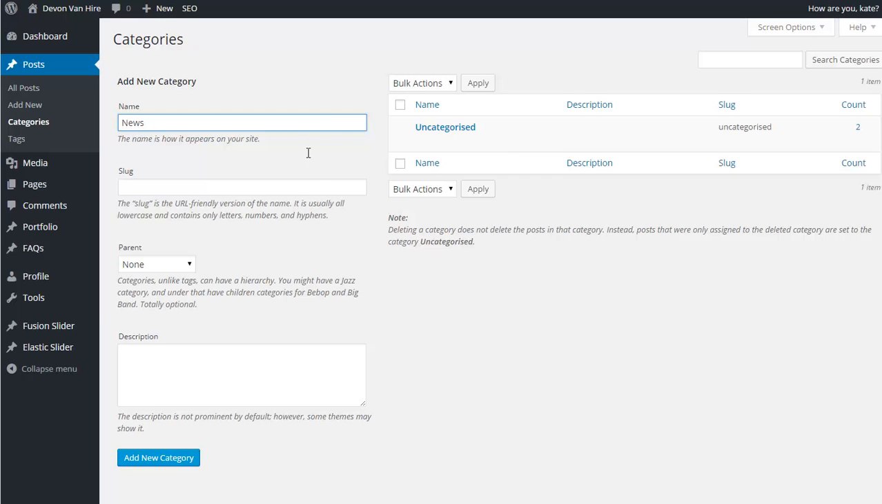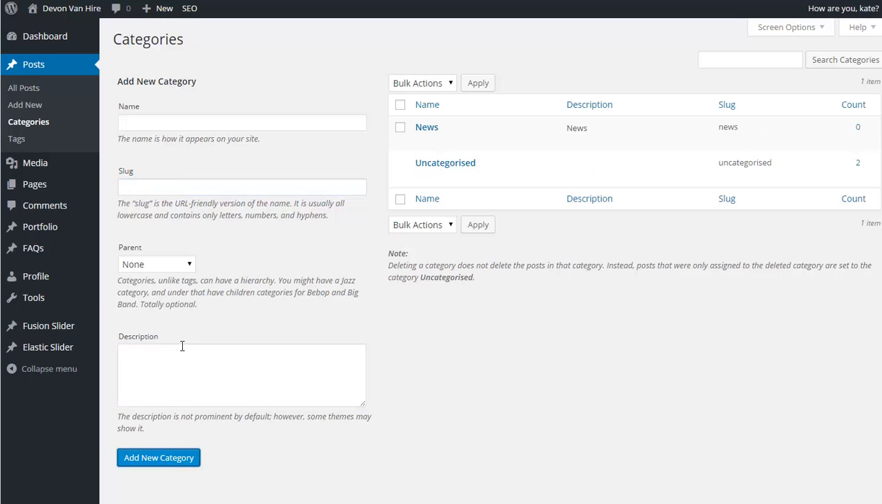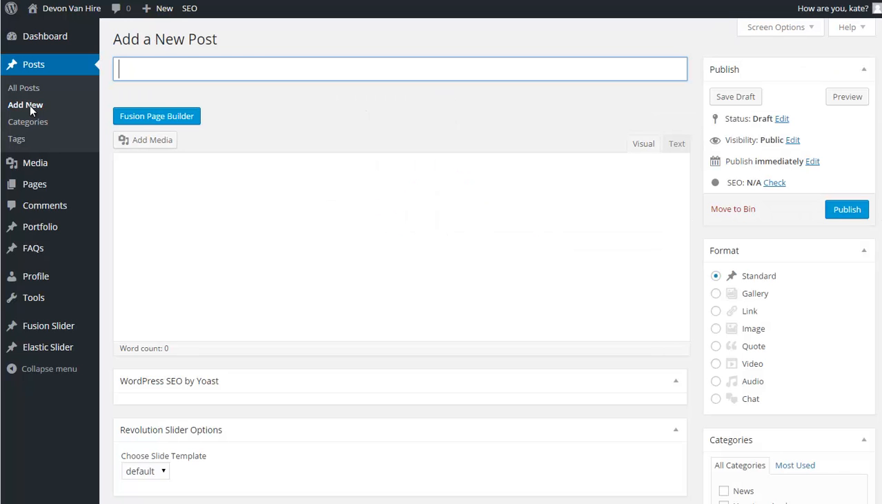So news, and then the slug is news, and the description is news. This is what you're going to write your news in, and then all of the posts that you write will be set to the category of news. And when you make a link for the top section, it would be to show all the category of news, and then it would show all the posts, in date order. So then I go to add new, and then we'll get to the edit page.